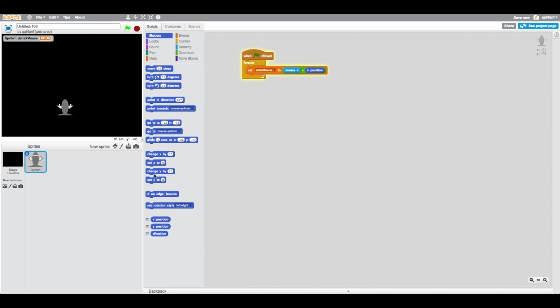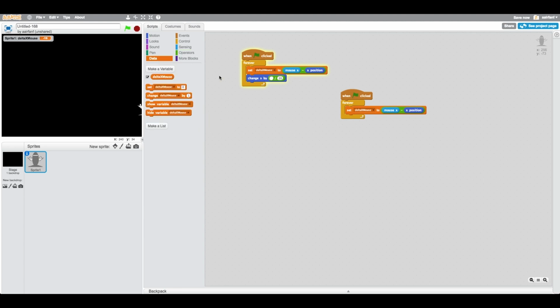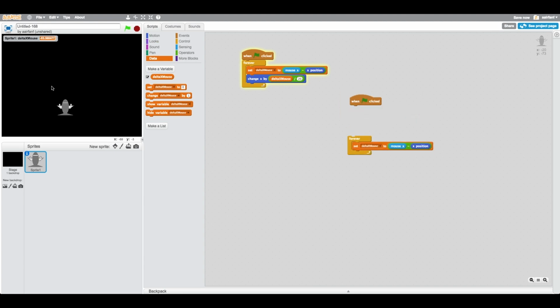Next thing we want to do is drag in a change x by, and it's going to glitch out a little bit, but we're going to drag in a division sign, and just to show you how it works, we're going to drag 20. And I'm actually going to duplicate this and remove it this way. And in the first bar right here, we want to put delta x mouse. All right, so let's look at this code right here. Do you guys see how much more smooth it is? Now, obviously, I've exaggerated it, so we want to change it back to something like 9. And that'll show how it's a little smoother.